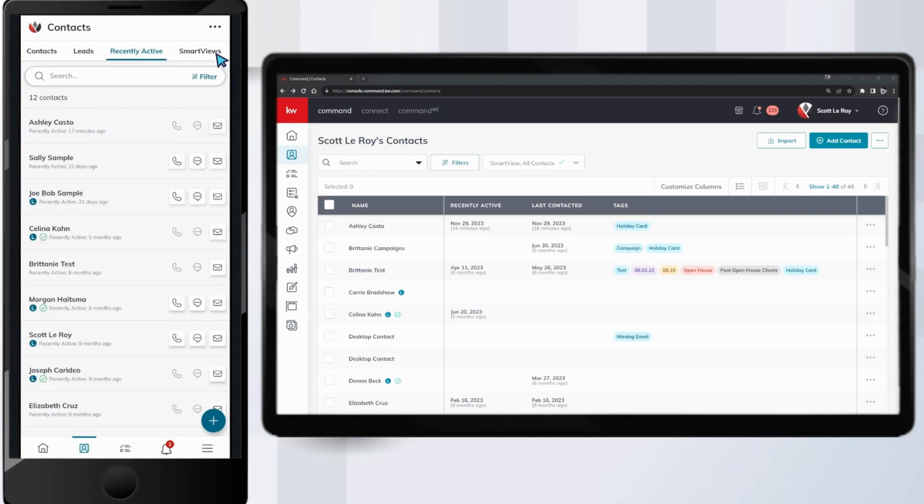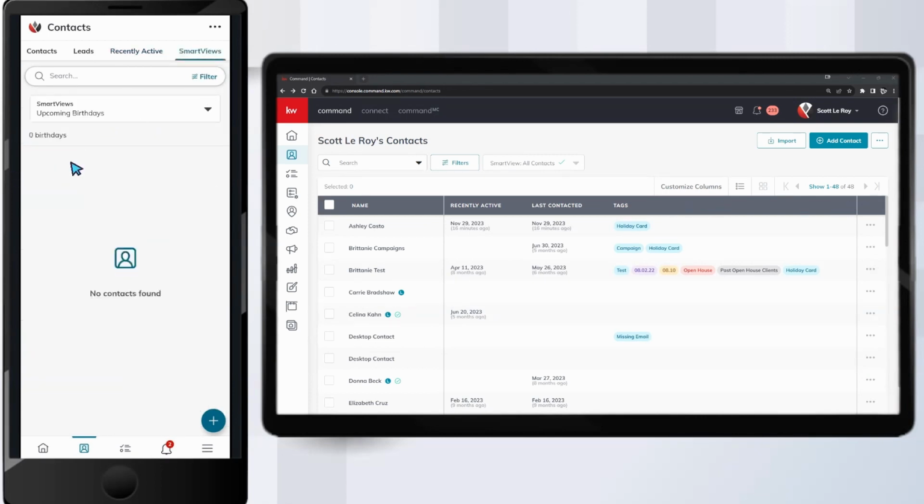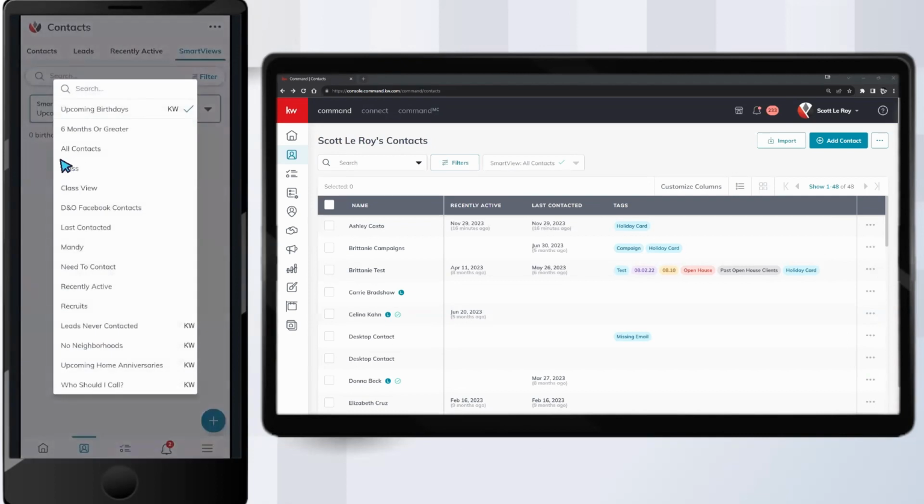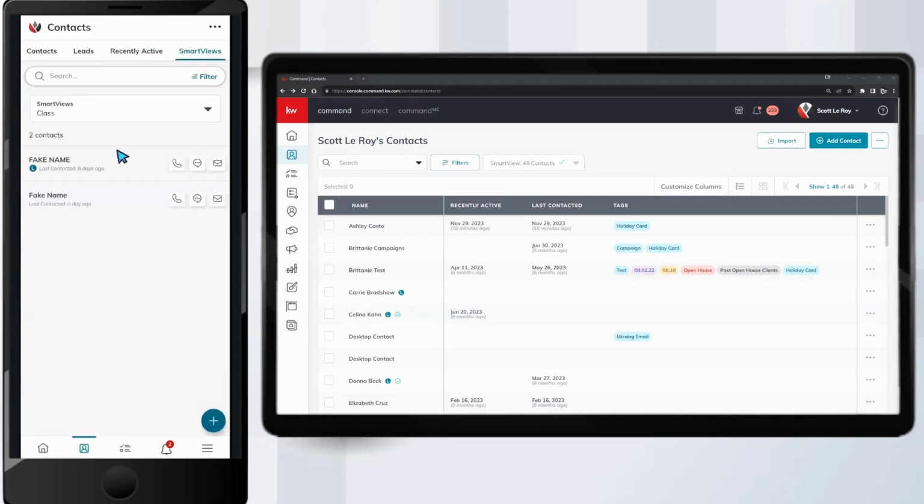And then you have your smart view. So this is what we're able to view, either a specific class, a class view, things like that. We're able to organize this specifically. So again, really cool to be able to view only your buyers or only your listings or your sellers or things like that.